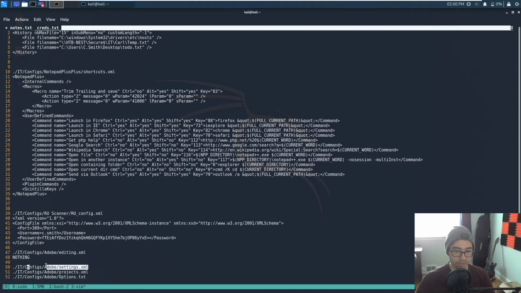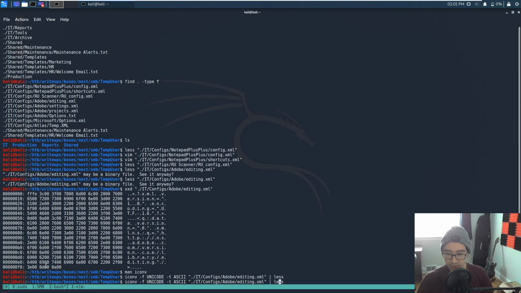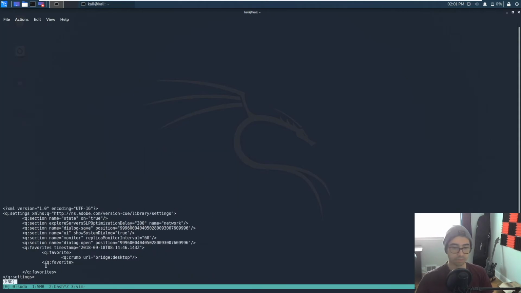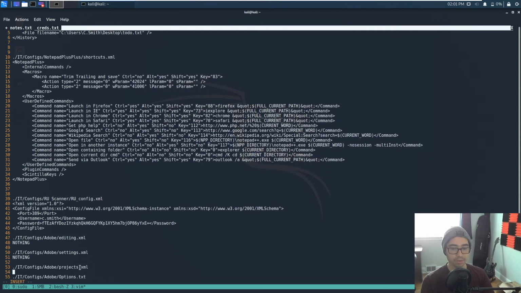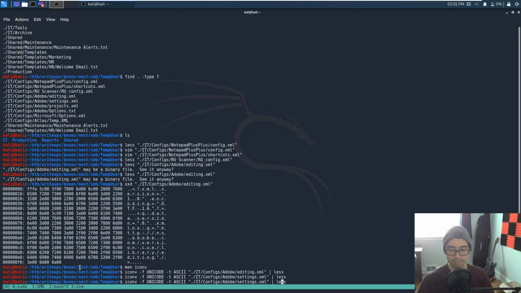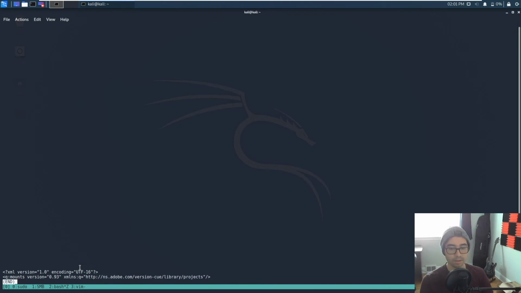Check out settings.xml instead. And because this is also under the Adobe directory, we can also assume that this is Unicode. So I'm just gonna convert this from Unicode to ASCII and then pipe it through less. And that worked. So this also doesn't look very interesting. So we're just gonna go here and say nothing. Check out the projects.xml. Nothing there either.